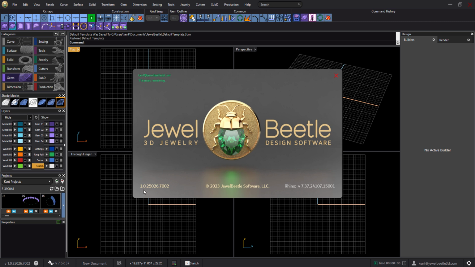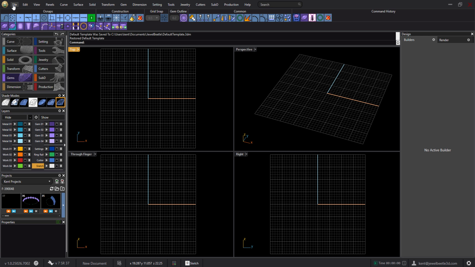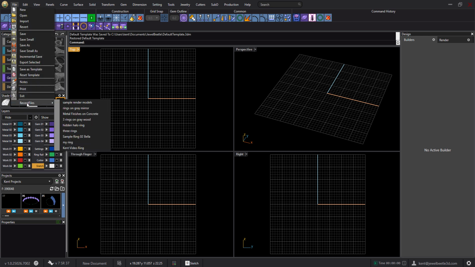And then here's About, and this will tell you how many licenses you have. This is the actual version number. You can see that we're now on version 1. This is the year 25, and this is the 26th day of the year, and so that's what this code means. And then I'm on the second build of the day, 7002, 7 being the fact that I am running this demo in version 7 of Rhino. And there's the version of Rhino that I'm running. So there you go.